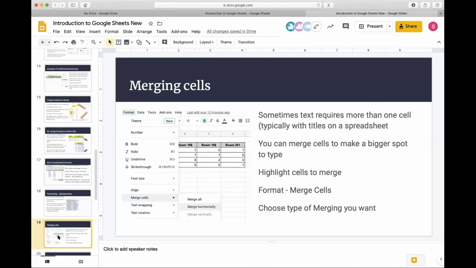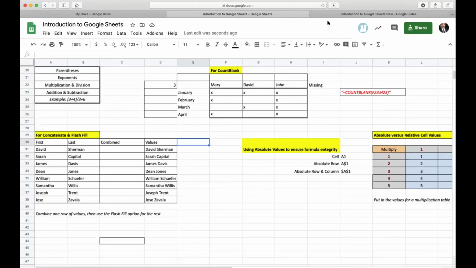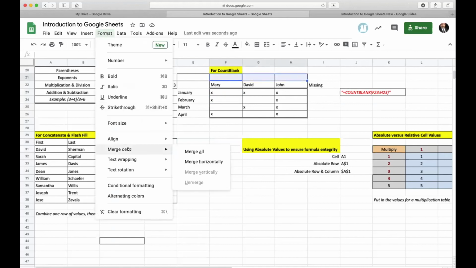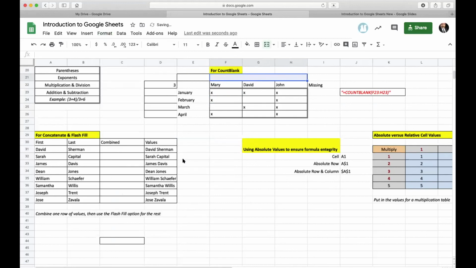Merging cells: sometimes, like a title or a header cell, you want to have that span more than one column. You can do that pretty easily too by merging cells. So I'll move this over so I can see here. I've got Mary, David, and John. What I want is to put the word name across the top, not just in a single cell. So I'll click here, highlight all three cells, and go Format, Merge Cells, and I'll merge them horizontally. So now I get one big cell that spans all of that.